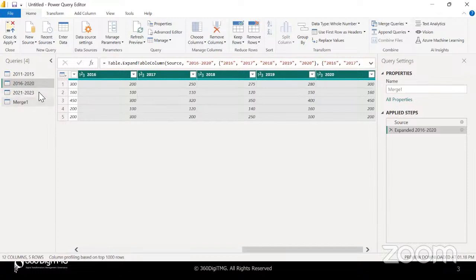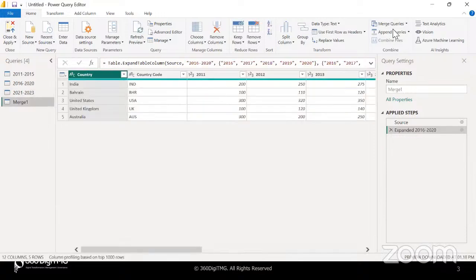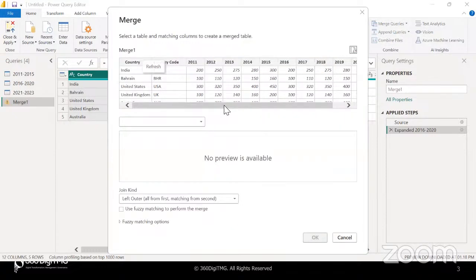Now I need to join another file here. 21 to 23, whatever information I have, that also needs to be combined into this merged data. So I go up to merge queries, and this time I don't want it as something new. I've already joined two tables. I need to join one more table over here. So I'll simply use merge queries, not as new. Merge queries into this merge one. So this is the merge one data.